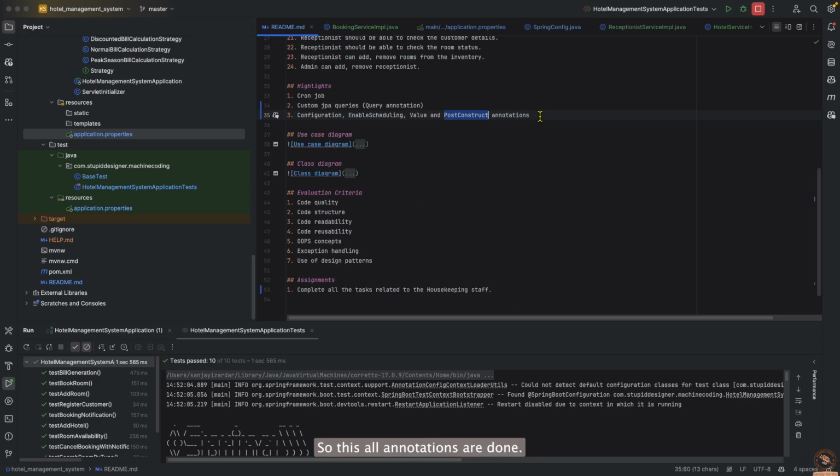So all these annotations are done. We are mainly learning some complex annotations which have been used by our application. Yeah, that's it from this class.